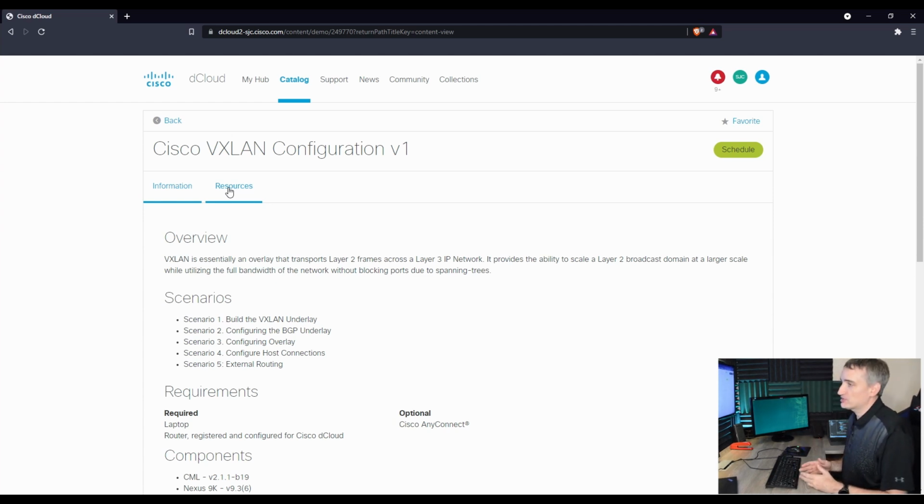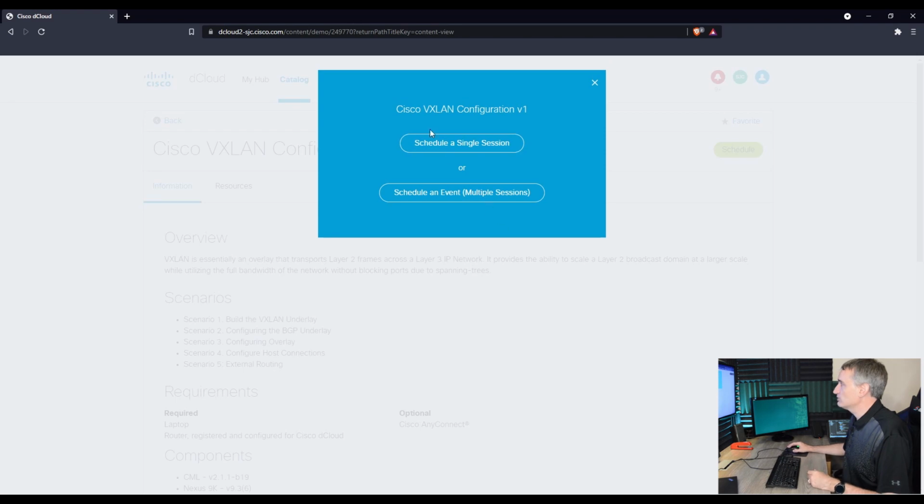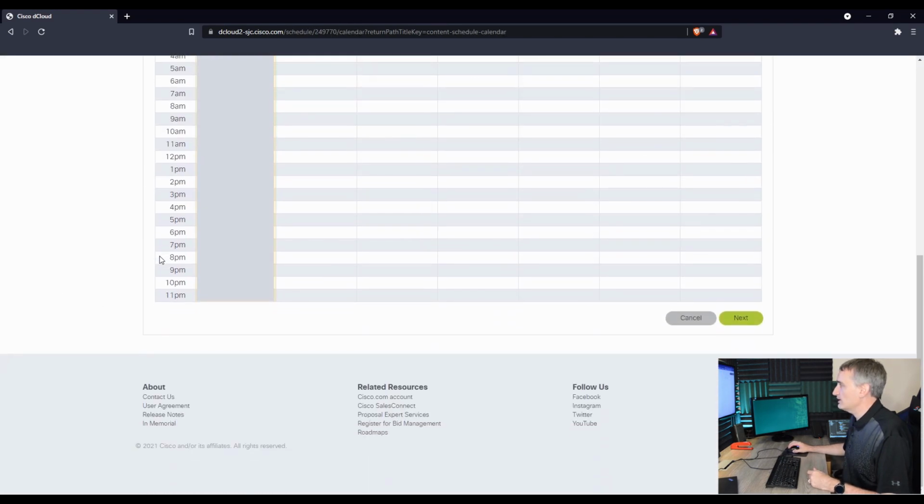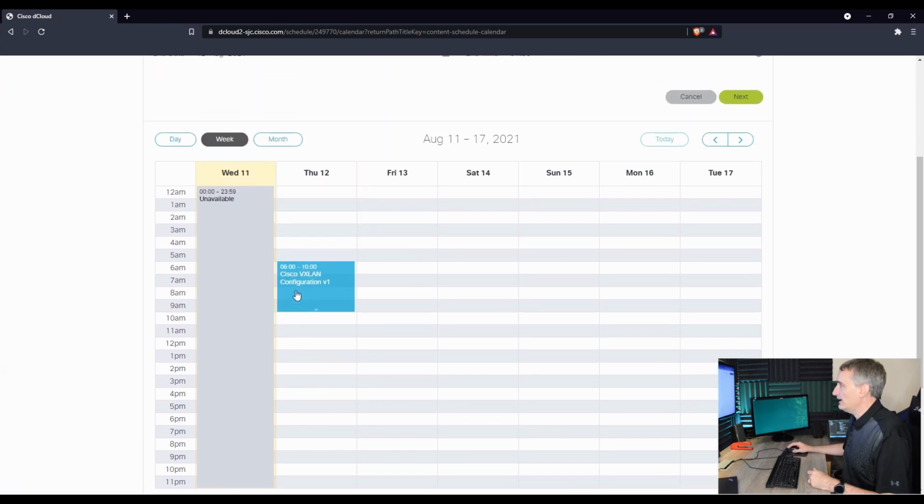Once you're familiar with a particular lab environment, you can just start going and playing around with it yourself. Now, if you want to schedule that lab, you're going to click schedule, and let's schedule a single session. This is where I can set the time for it to be scheduled based off of my current time zone. So if I want to schedule it to start at 10 a.m. on this Tuesday, I can go ahead and do that.